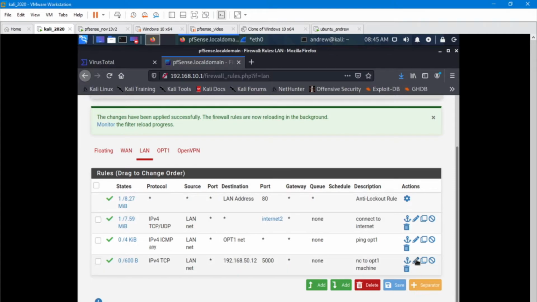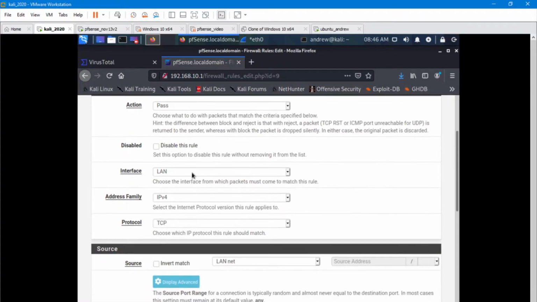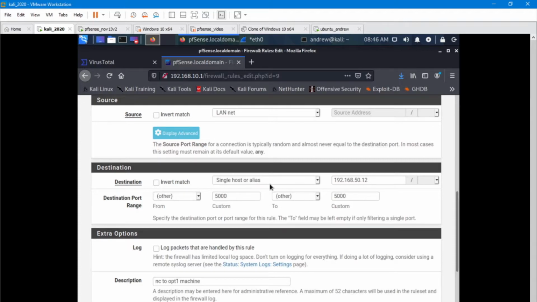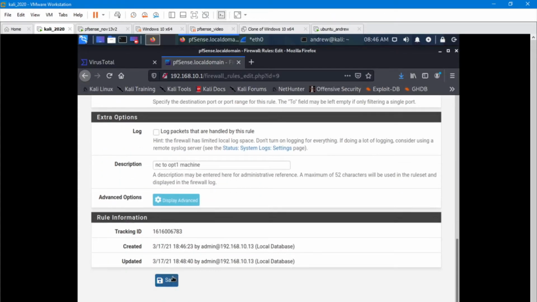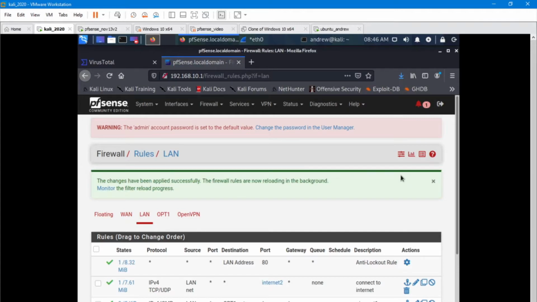If we take a look at that rule, let's peek inside, and we're passing. Interface is LAN, address family IPv4, protocol is TCP. Anybody on my LAN network, and I'm sending it to a single host here, and I've also chosen port 5000. Okay, I'm giving it a description, and we're good to go. So that's just the beginning. We do actually need to go over to our Ubuntu machine that has a firewall in place and change a setting over there.